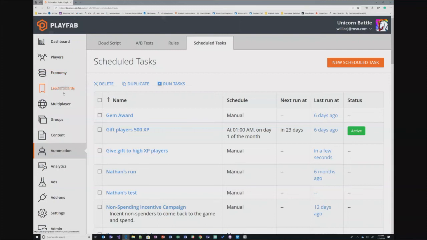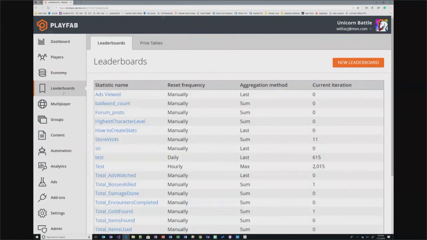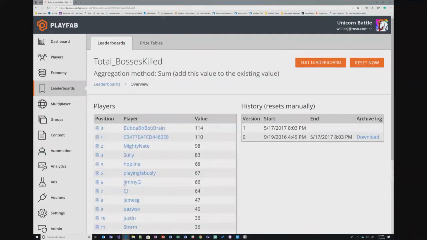And then another thing that we have as well is leaderboards. And so leaderboards is, again, kind of a core piece of functionality tied to PlayFab or PlayStream, where you can set leaderboards for different types of reasons. So here you can set boss killed or damage done, and then you can see who's at the top of the list. As we can see, I'm number 7 here, so it looks like I need to play more often.